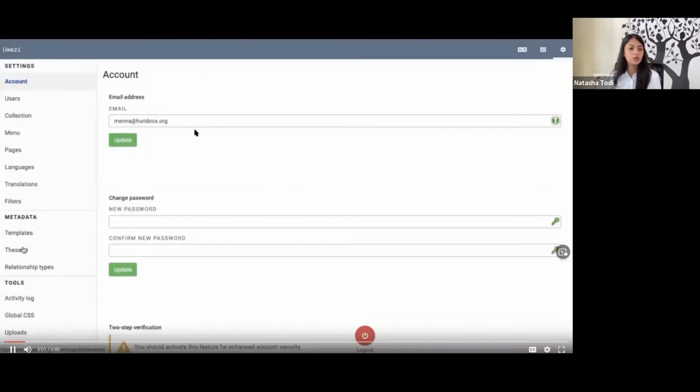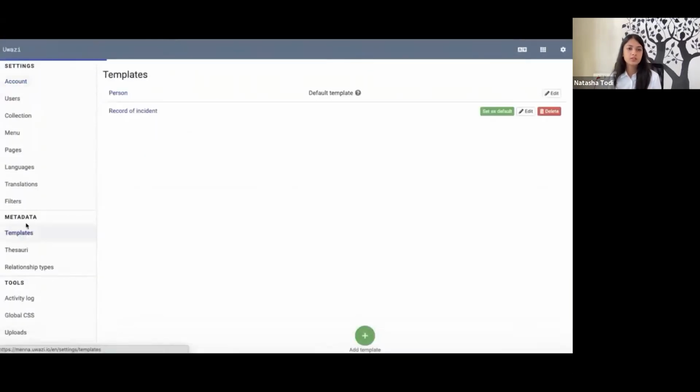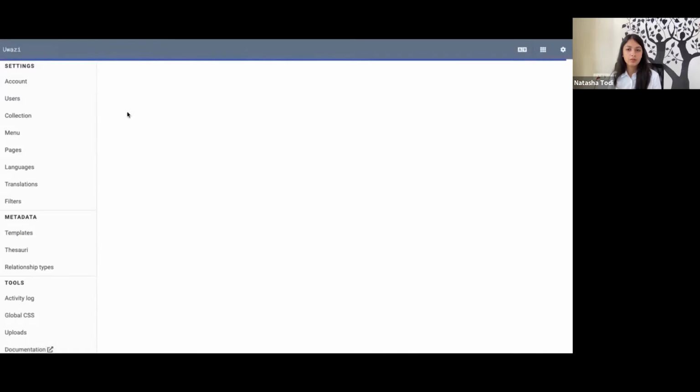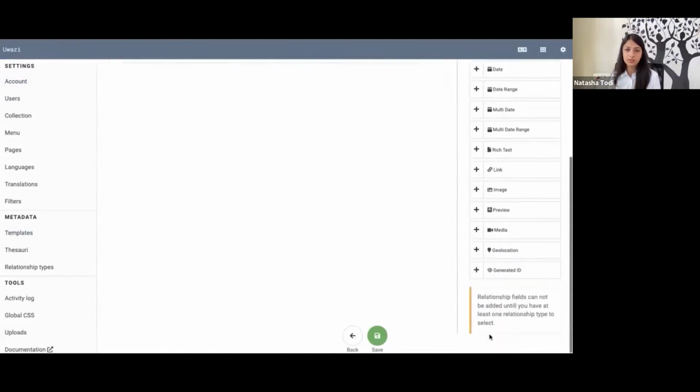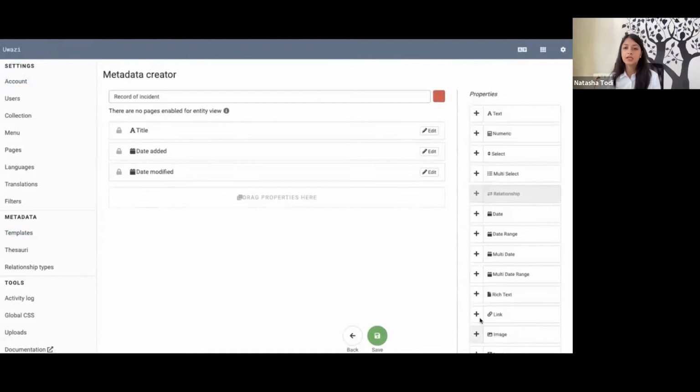So I'll play the recording here so you can see what a template can look like within Uwazi. So this is the Uwazi interface from the settings. And you can see in front of you in just a moment what an empty template looks like, right? So it's called record of incident. We've given the template a title, but this is essentially what an empty template looks like.